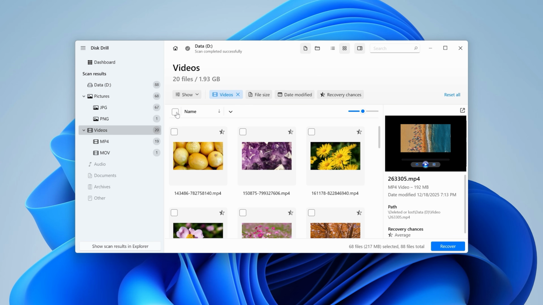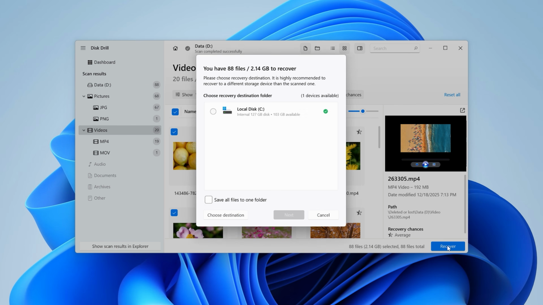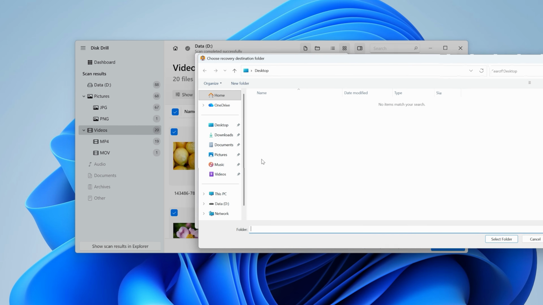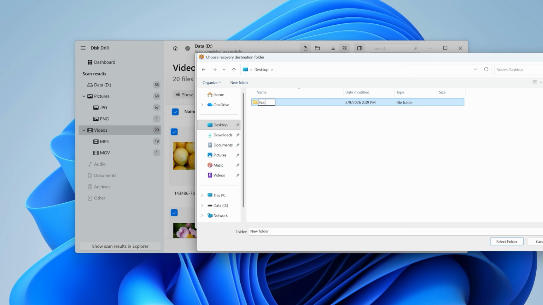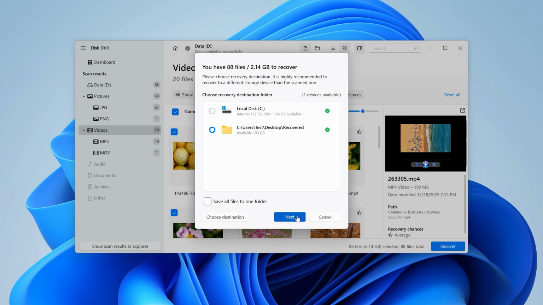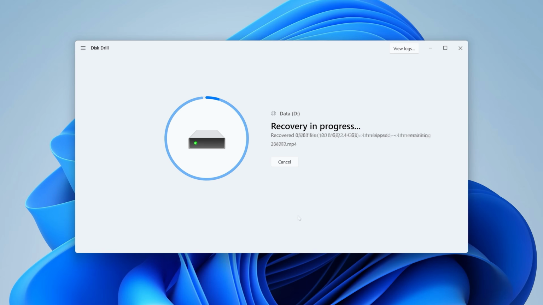And finally, step 5. Once you've found the files you want to recover, select them with the check mark, hit recover in the bottom right, and choose a save location separate from the drive you are recovering from. This is important because it will prevent overwriting. And finally, hit next, and this will export all of your recovered files to your chosen save location.